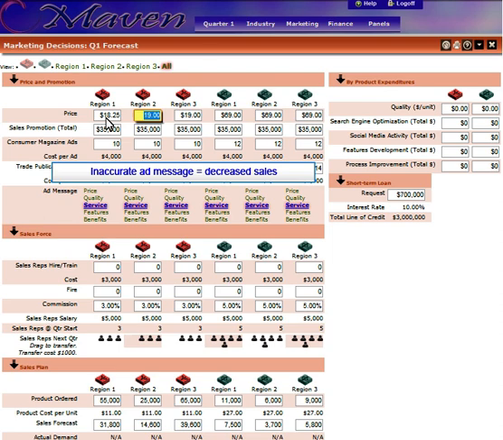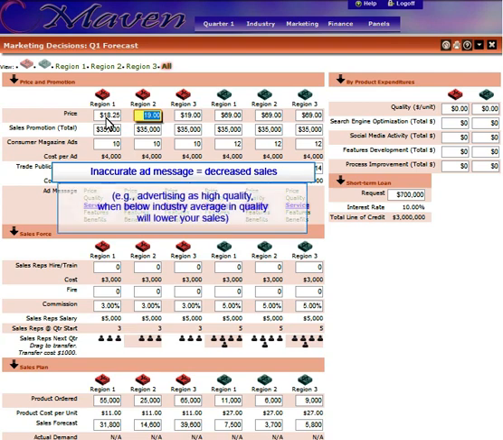But if it is inaccurate, your sales will suffer as potential customers see an inconsistency between what you say your product will deliver and what its value actually is. So, if you claim to have a high quality product, but it is below average quality for the products offered in the industry, that inconsistency will depress your sales.